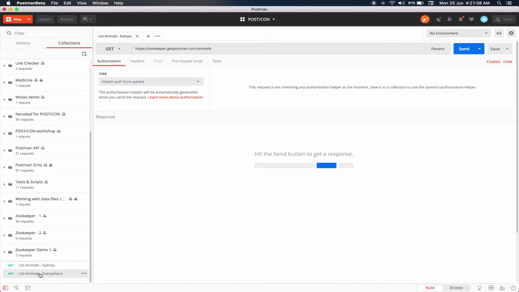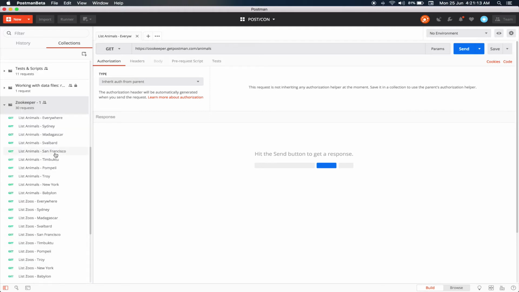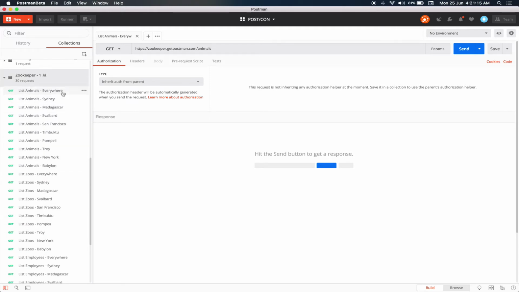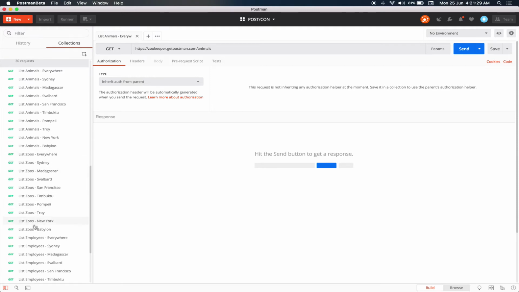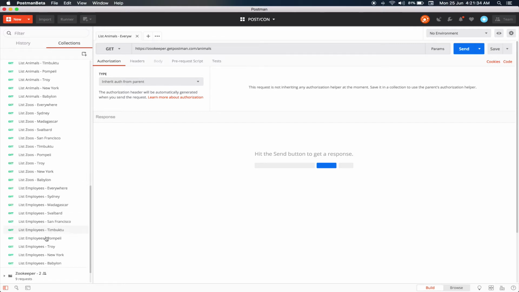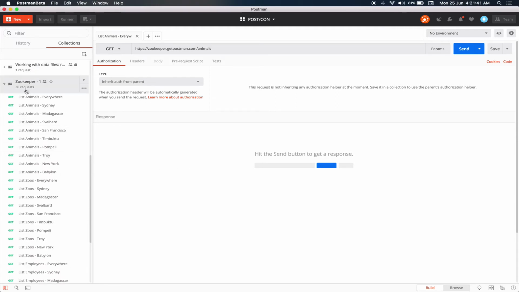Now, I could keep adding the individual requests, and eventually I would get a collection that looks something like this, where I have an individual request which represents each request I can make as a part of my API. So I have a bunch of requests which I can use to list animals in various regions. I have a bunch of requests which I can use to list all the zoos I have in various regions. And I have a bunch of requests that I can use to list employees in various regions. So this is a really quick collection.